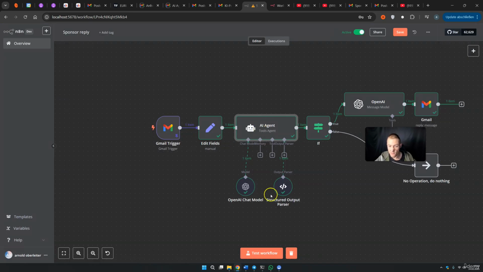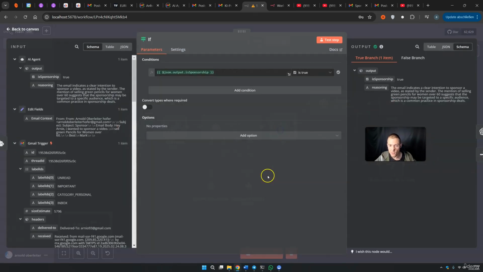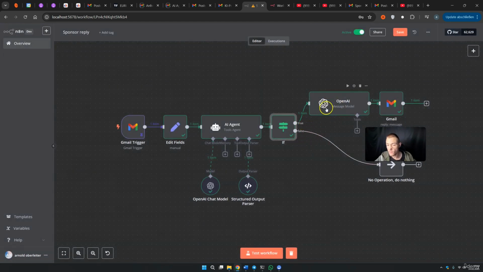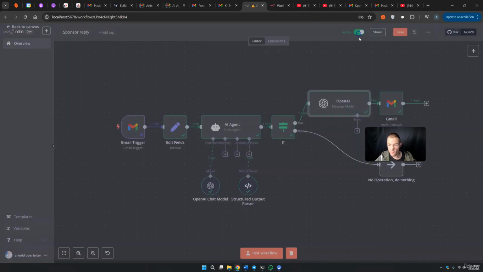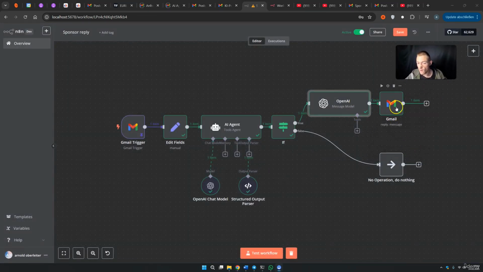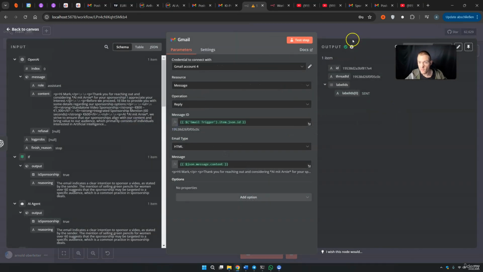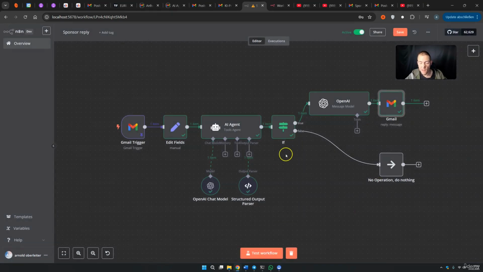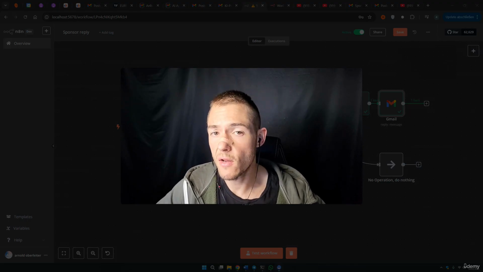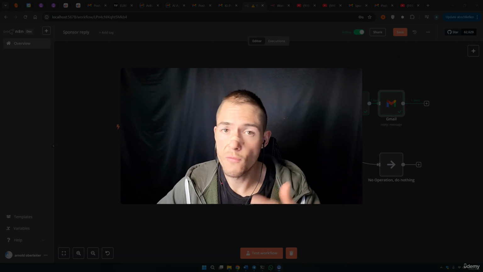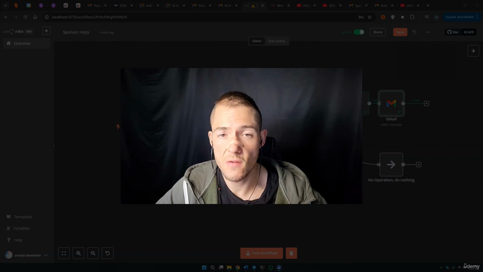As soon as we have this, we need the structured output parser, the OpenAI chat model, then the if node, and the if node will decide if this is a sponsorship or not. So if it's true, it will get parsed in the true path, and the true path will simply use our OpenAI node to make a good answer back. And then it will send it automatically in our Gmail account. And you can also save this as a draft if you do not trust this thing fully. And if it's not true, nothing will happen. So it's relatively easy to create, and you can of course make this specific for you, for your business, for other business applications. This thing can help.